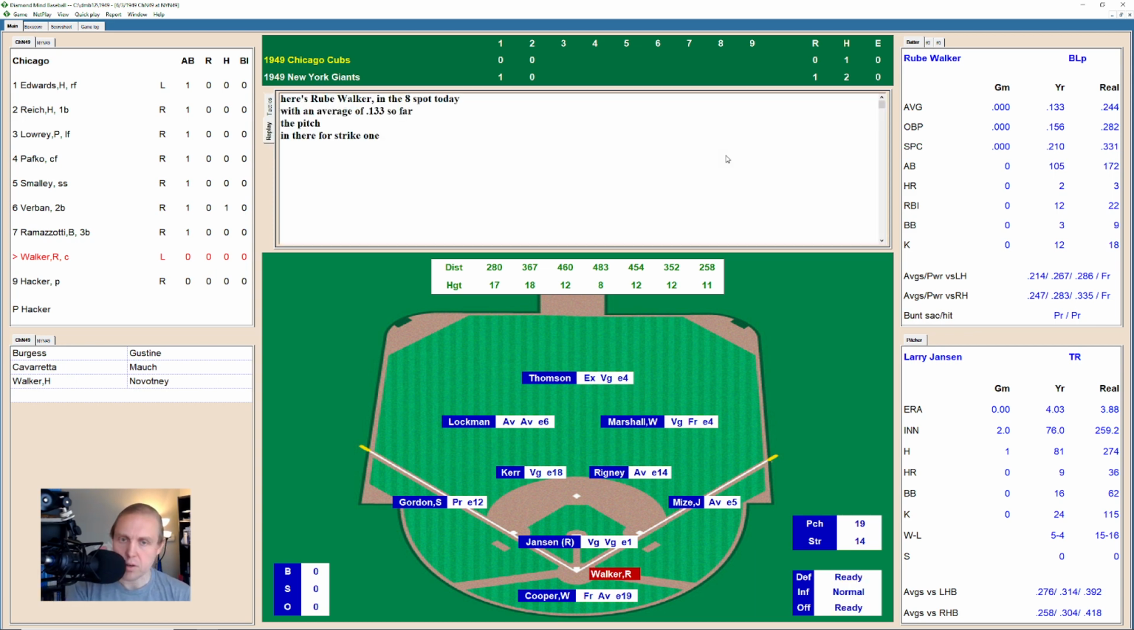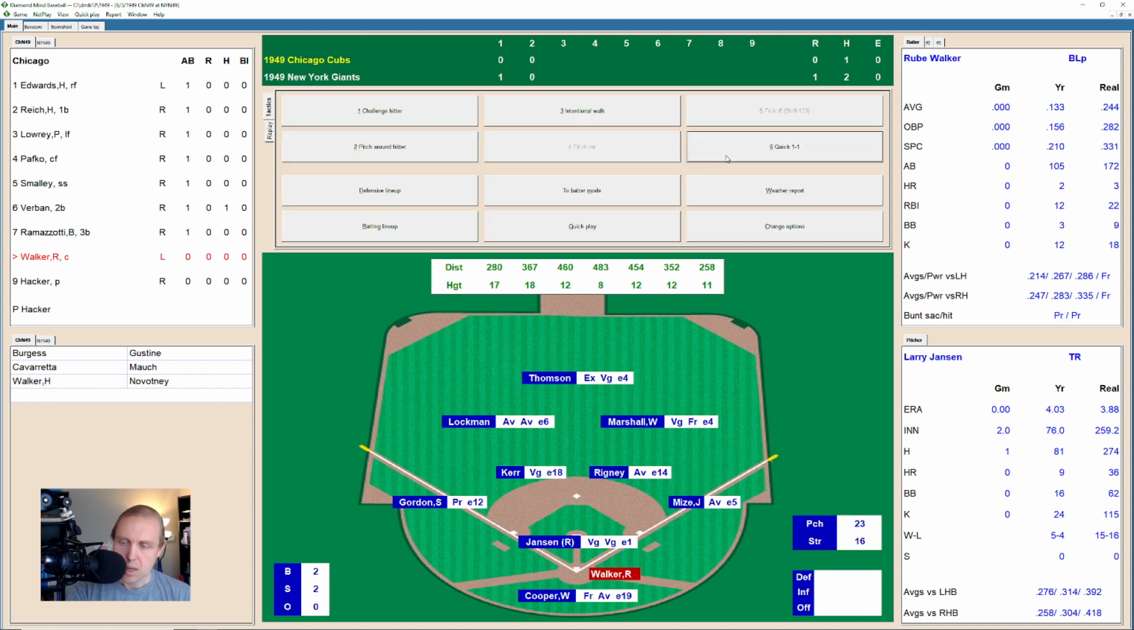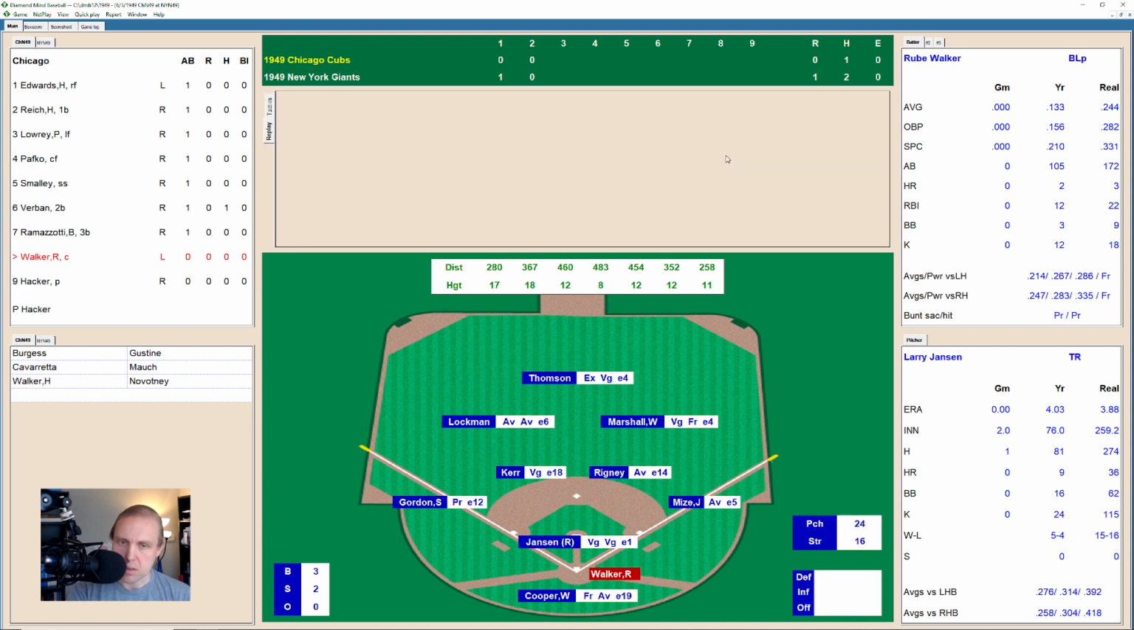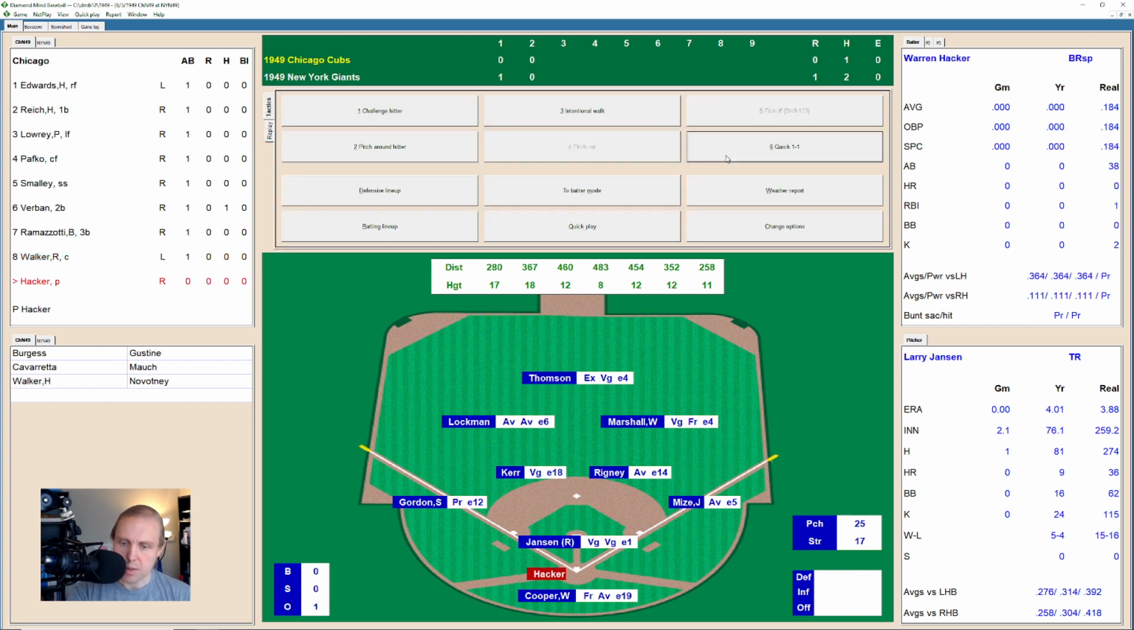It'll be Rube Walker here for the Cubs, and he takes a strike, hitting .133, 0-2 quickly, and I think the pitchers are hitting better than he is. It's 1-2, and that's 2-2 as Jansen misses, and that's low, full count. It's hit over to deep left field. Lockman has that for the out.